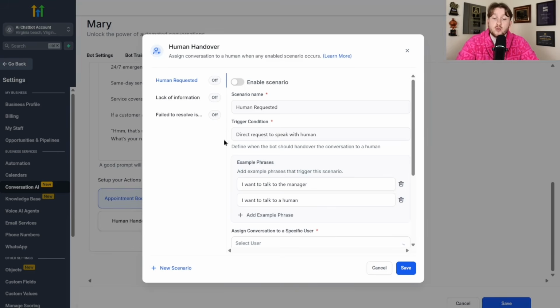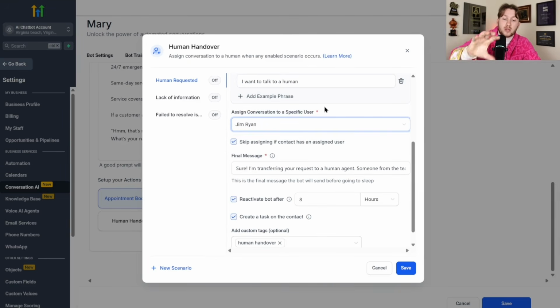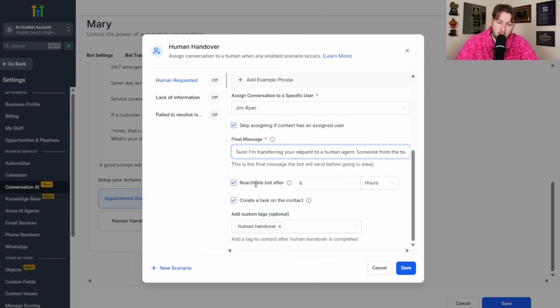Then right here, we have human handover. Basically, when someone says, I want to talk to a human or I want to talk to the manager, we can then assign them to a user in HighLevel. And it's going to basically trigger them, give them a notification in HighLevel, and then they can take over the appointment. So this is great if you have humans and AI working together in your sales sequence. This will help a lot, and it's a very good way to transfer when you need to talk to someone live. Really important.